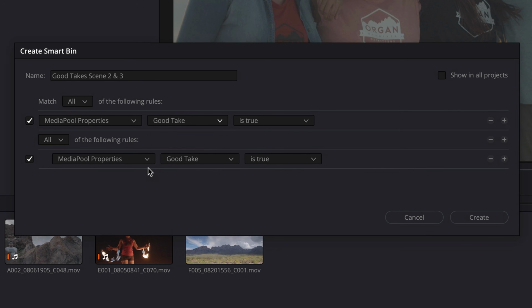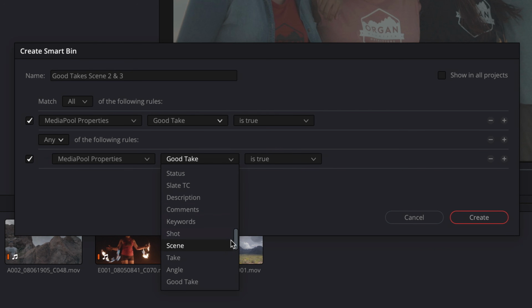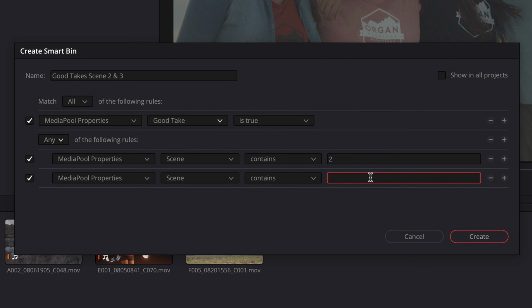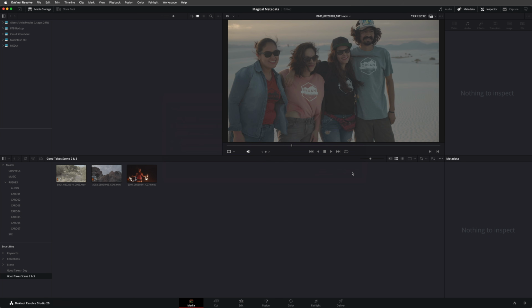And for this, I'll want to match any of these following rules. I'll just change this first rule so that it matches scene 2 and add a second rule to match scene 3. Now any good clips from either scene 2 or 3 will be included in this smart bin.